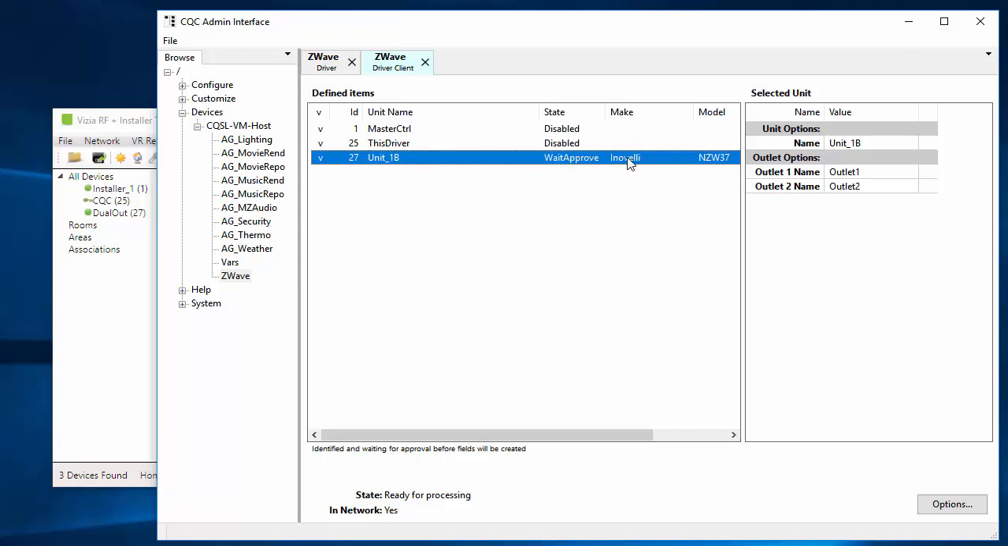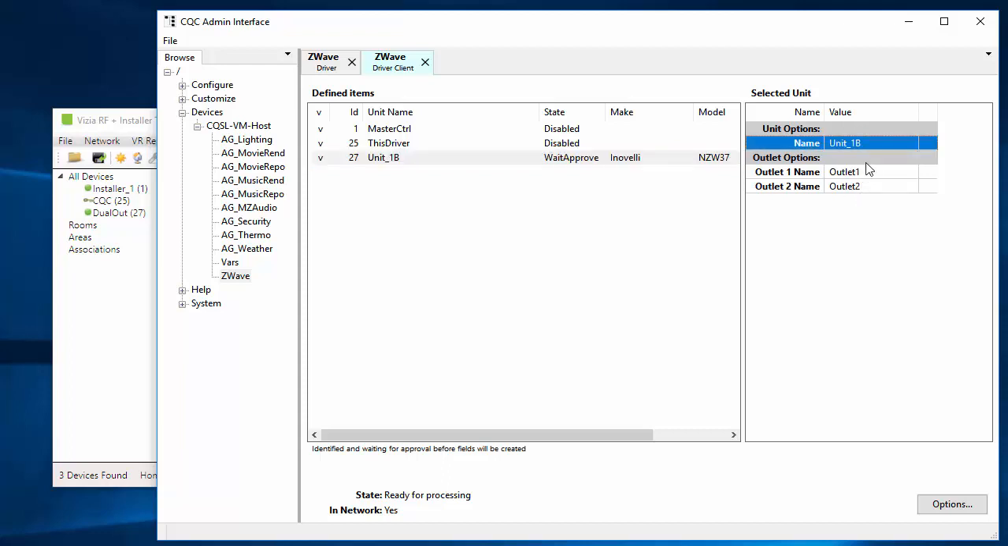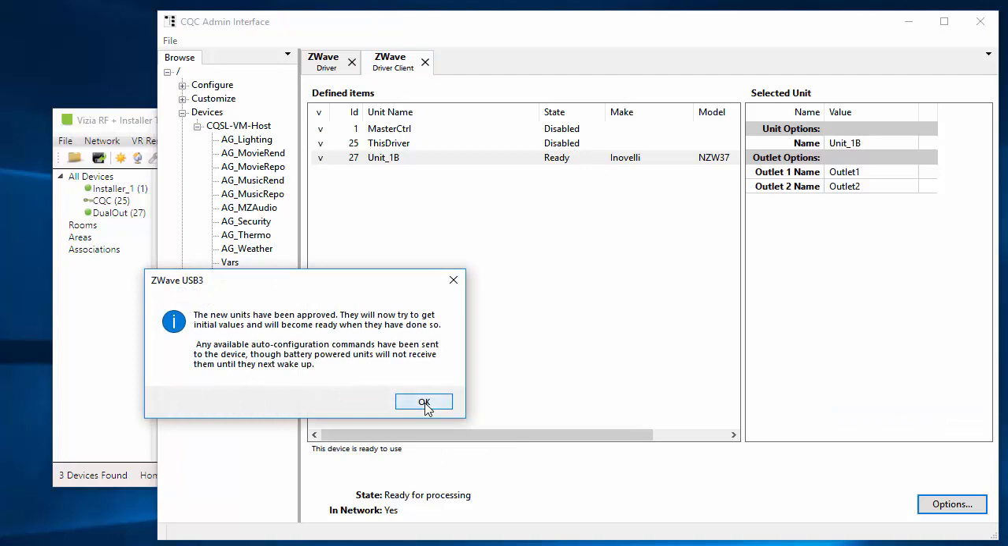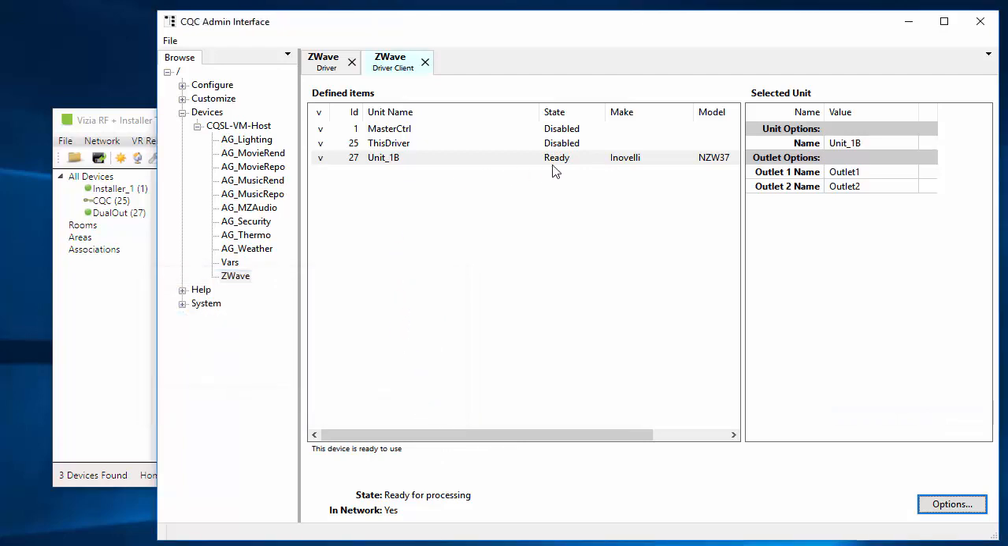It identified it as an Innovelli ZW37. So it knows what it is and what the options are, so you can see the name and then the option to name the two outlets here. So let's go ahead and approve it. And now that we've approved it, it is ready.